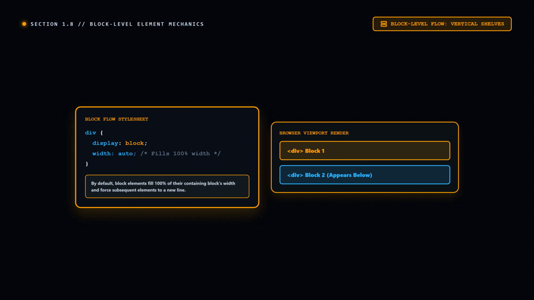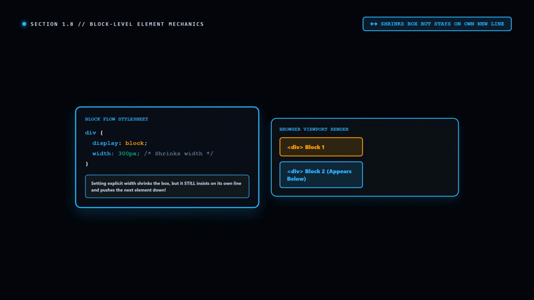A block-level element behaves like a paragraph in a word processor. It always starts on a new line, even if there's space to its right. By default, it stretches to fill the entire width of its containing block, usually the parent element or the viewport. Its height is determined by its content. A block with a single line of text is only as tall as that line.